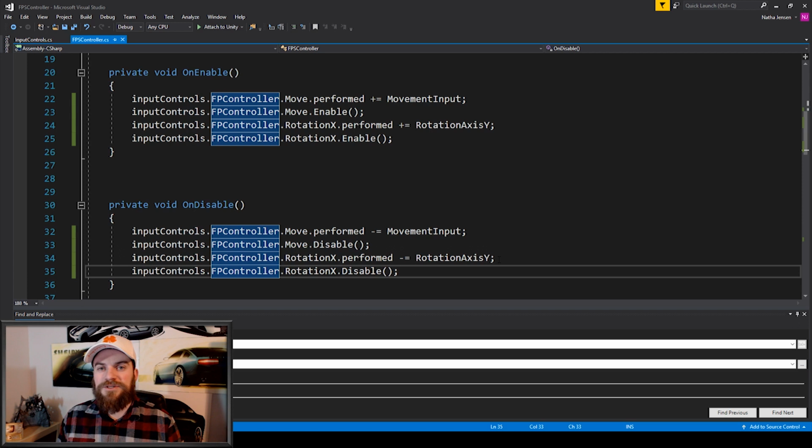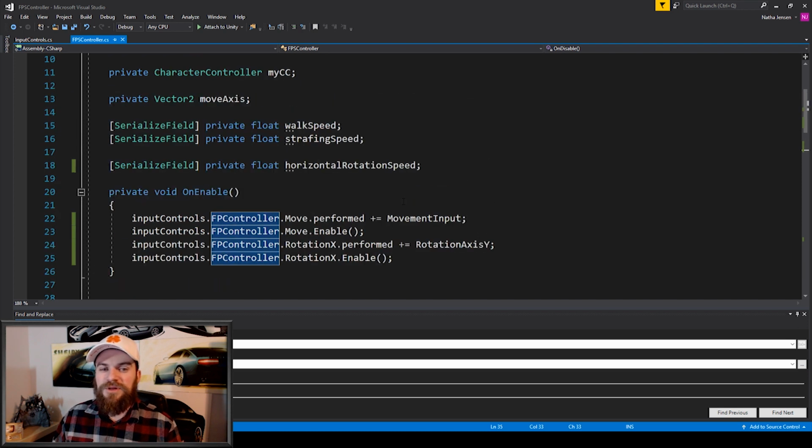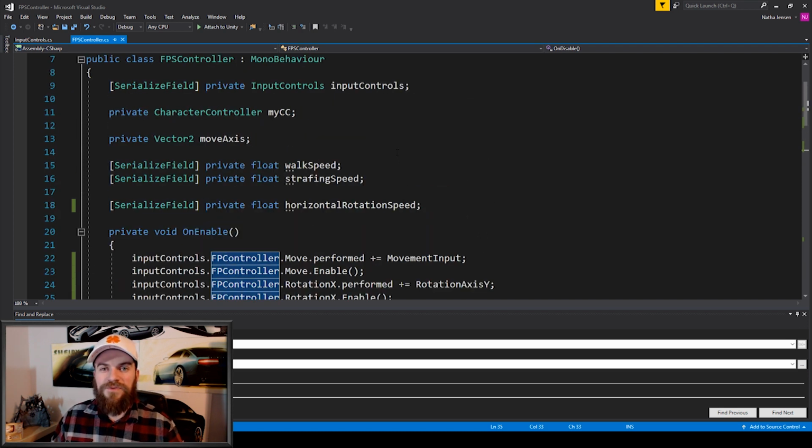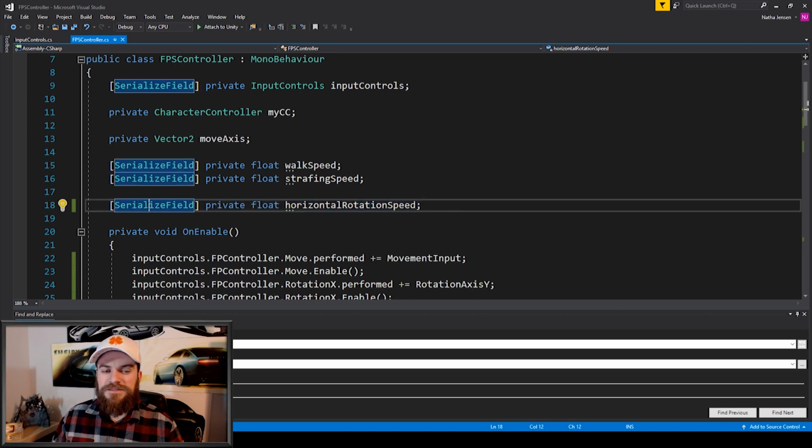And so now what I want to do is show you the code that you need to add in order to implement the horizontal rotation. So we're first going to scroll up to the top where we need to add in a new variable. And the variable that I've added in is this one here. I've set this to be a serialized field because it's a private variable, which is of type float, and I've called it horizontal rotation speed.